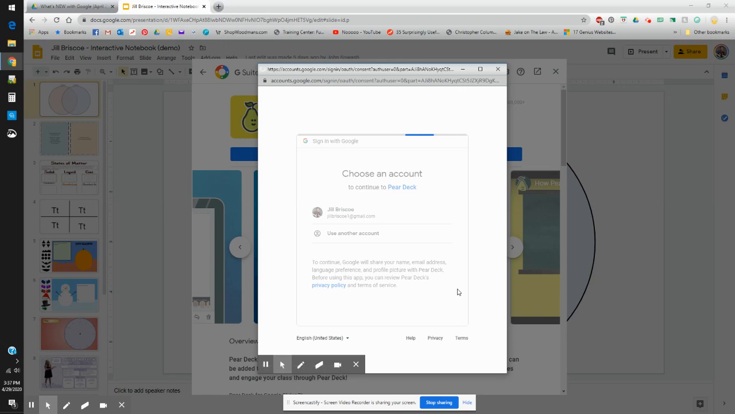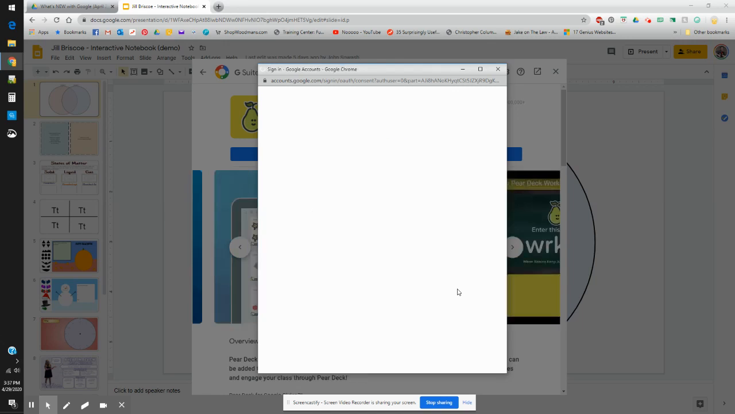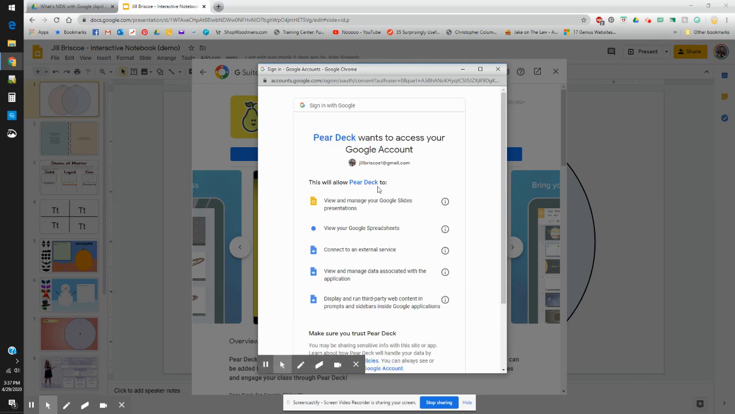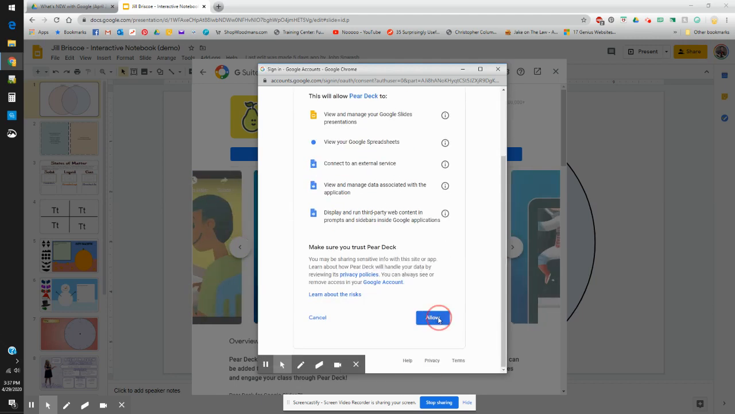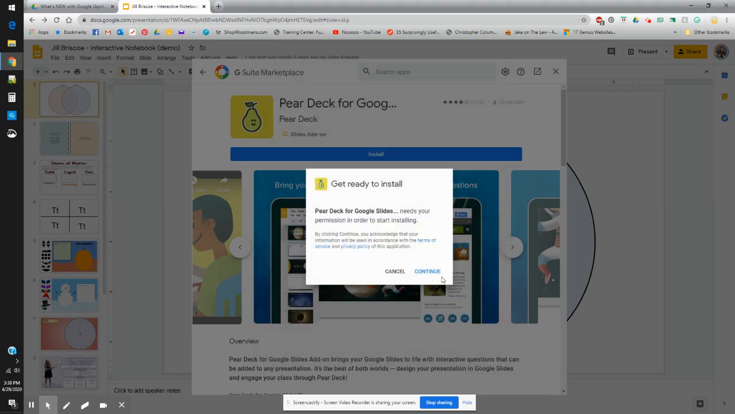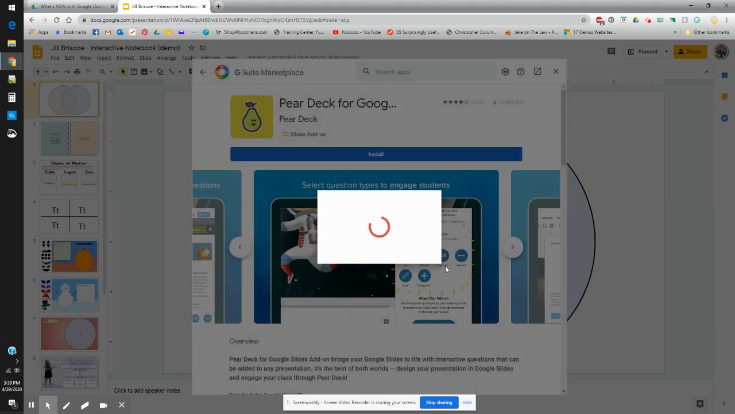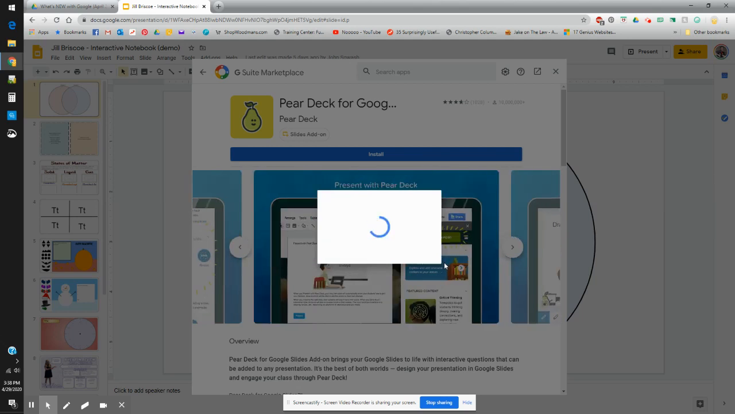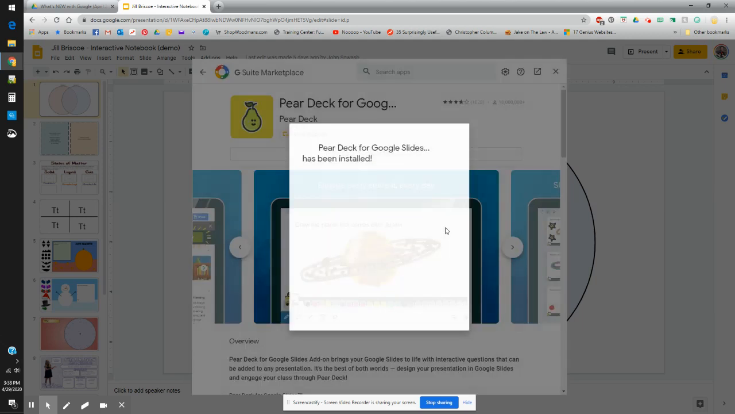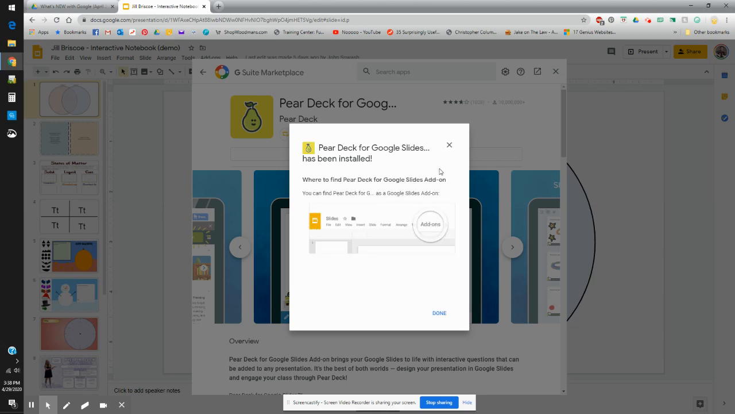Just double check, make sure it's the account you want it to add on to. And then it's going to ask me the permissions, so double check if I'm okay with those. I'm going to click Allow. And now it's installing the extension, getting it ready to use. Then I'll get a pop-up when it's ready. And there it is. So now I can use Pear Deck to make my slides interactive.